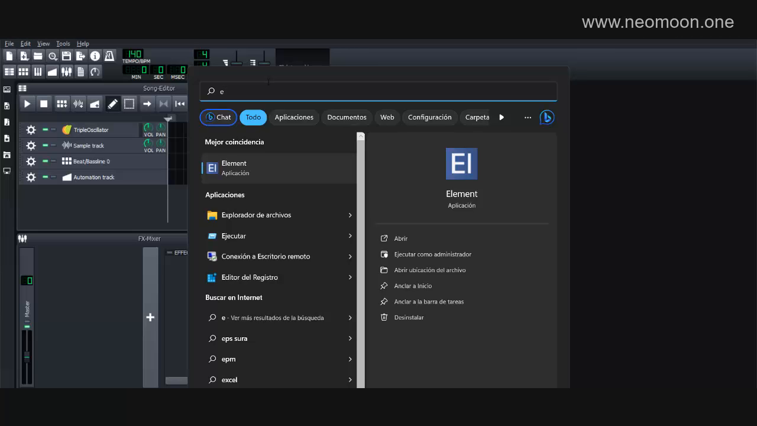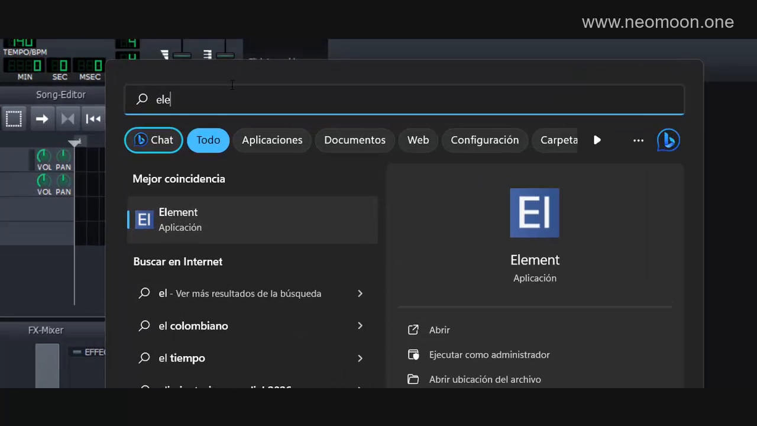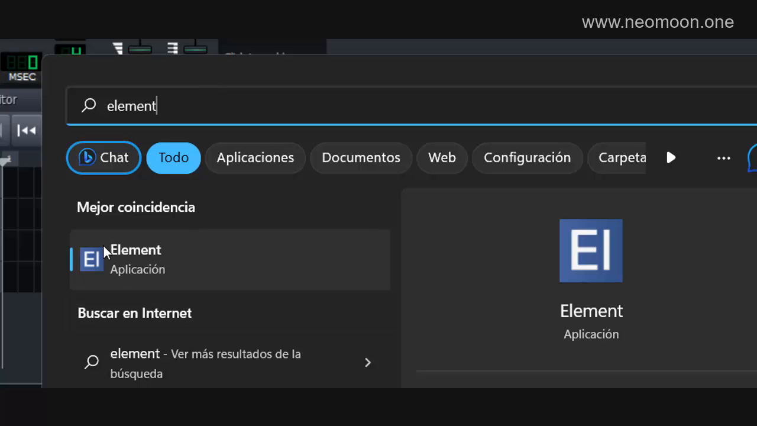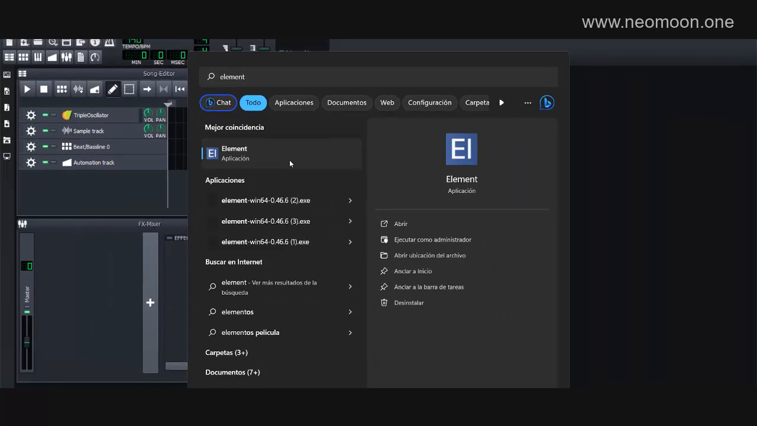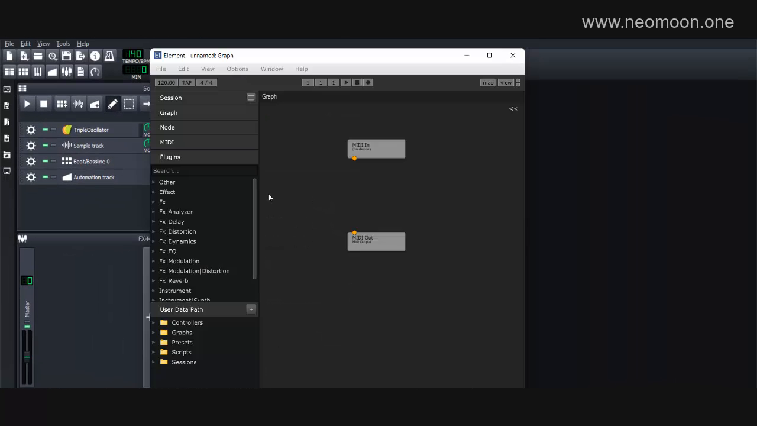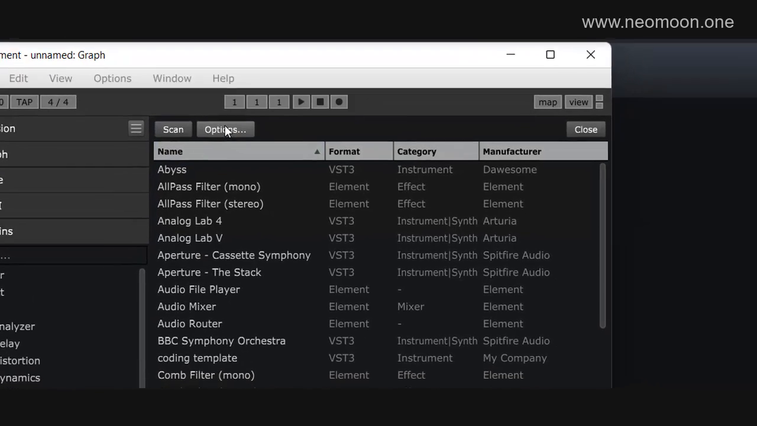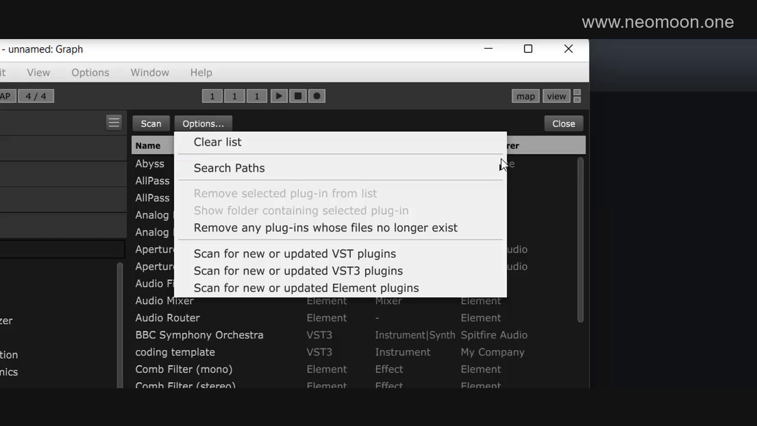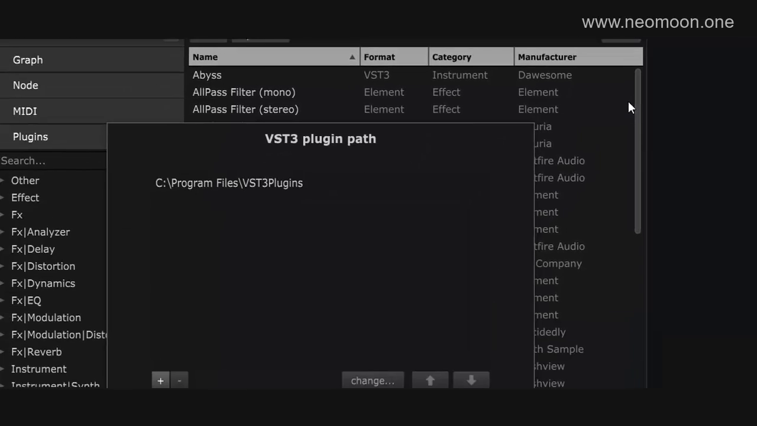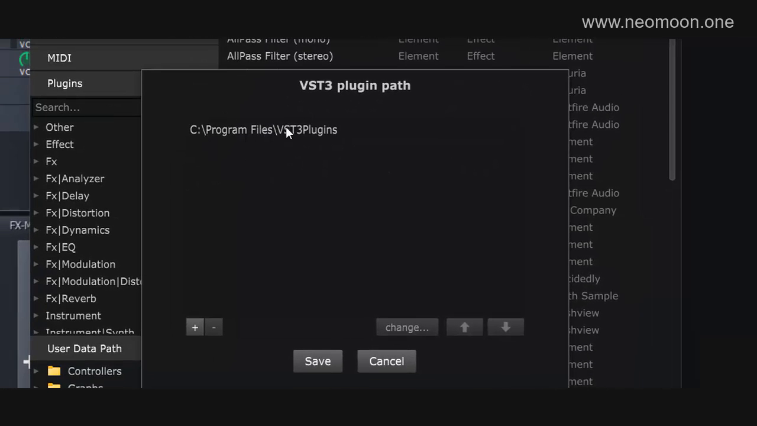Next, you need to run Element on your computer, and you're going to need to repeat this step each time you add a new VST3 to your VST3 directory. Now, once Element is opened, click on View, and then Plugin Manager. And now click on Options, and then Search Paths, and then VST3 here. Now, just make sure the VST3 search path is correct here. And if it's not, you can always click on this plus icon and then add the new search path, essentially the folder where you store your VST3 plugins.